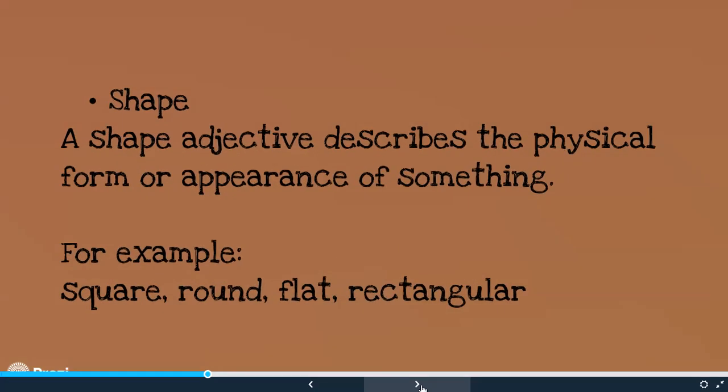The shape. A shape adjective describes the physical form or appearance of something.